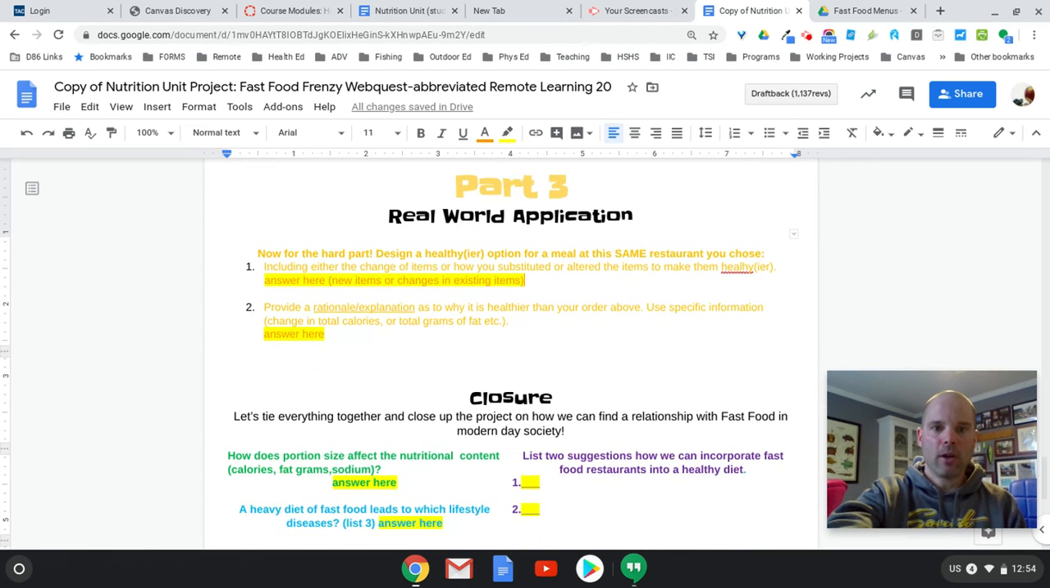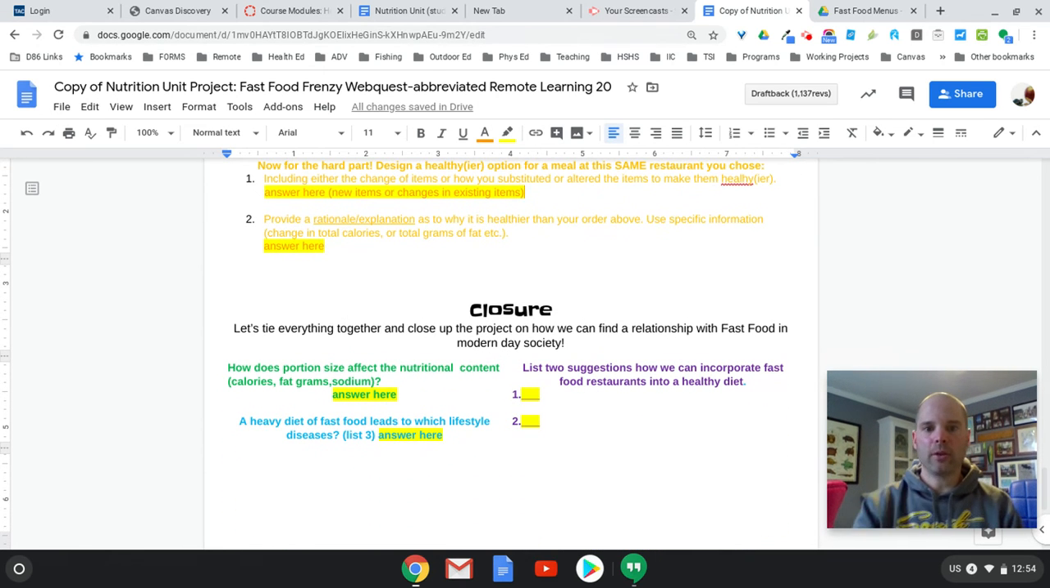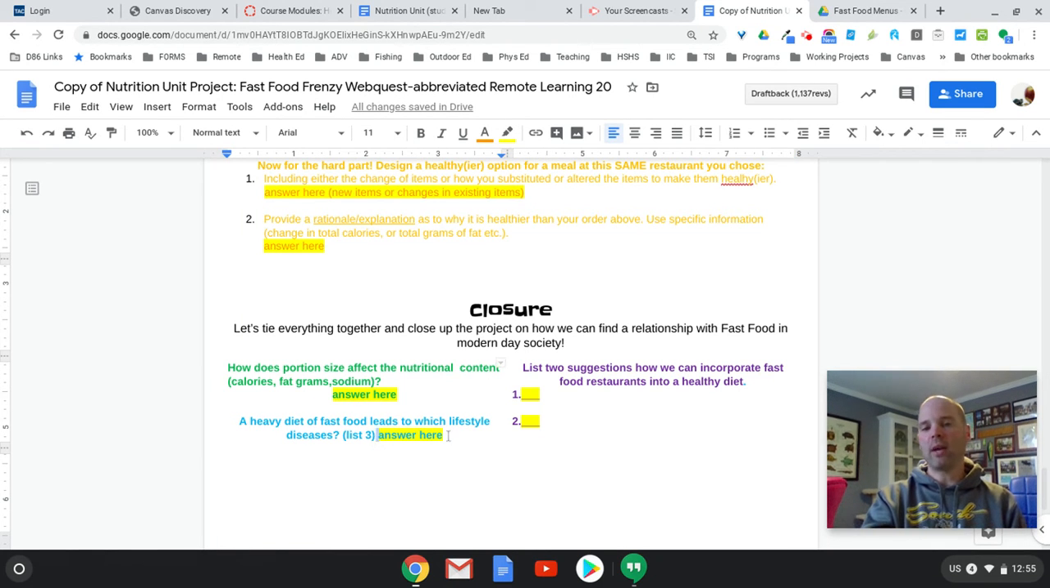And for the last part of the assignment, it's pretty basic. It's some out-the-door type of questions there. So I ask you some really simple stuff, like how does portion size affect the nutritional content? Like, don't think too hard on that. That's basically saying the more food that comes in, what happens to the nutritional information or the content, right? So everything increases. I ask you a diet heavy in fast food leads to what type of lifestyle diseases?